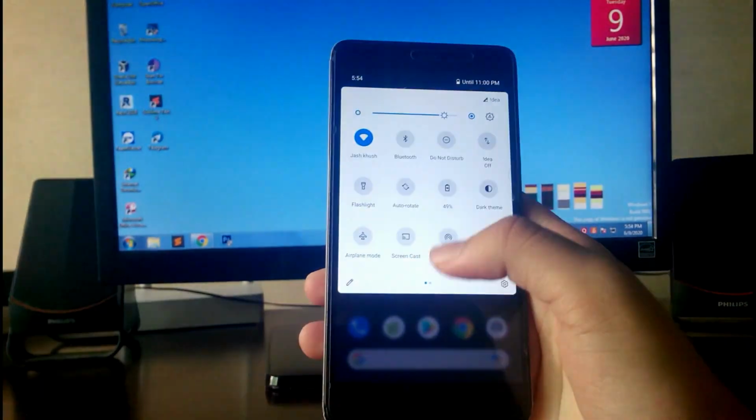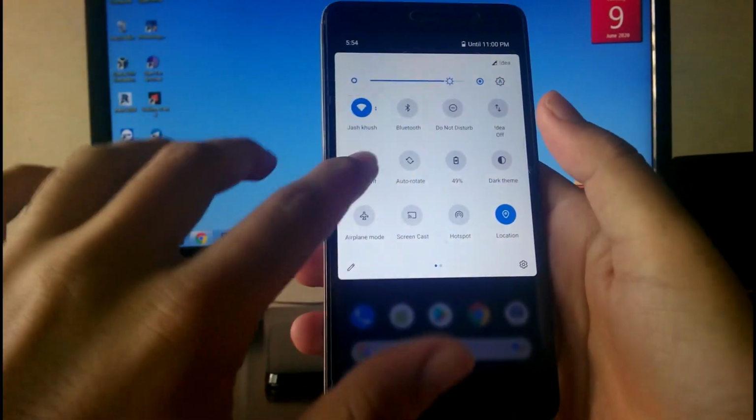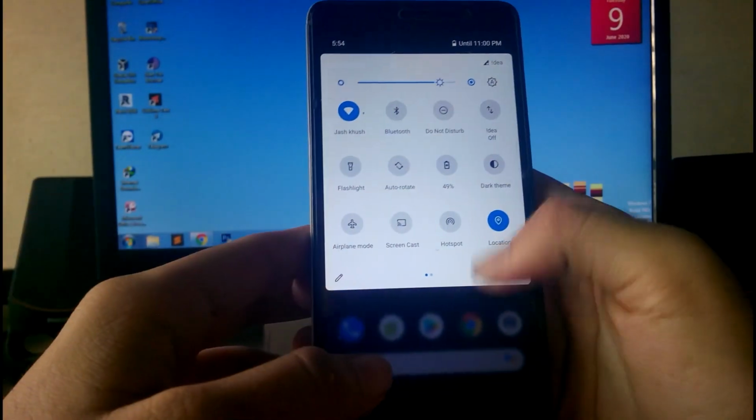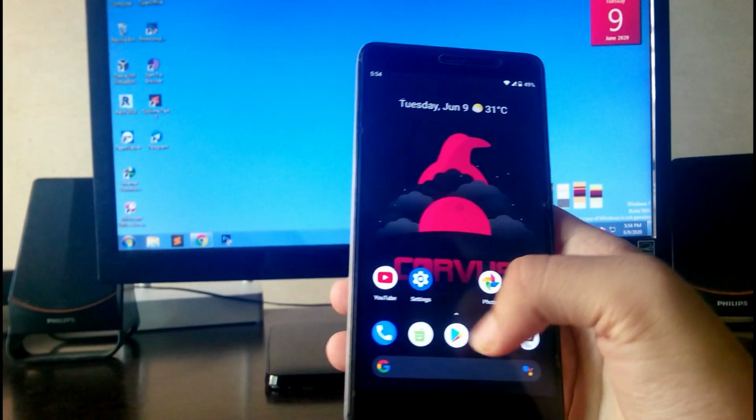Now talking about the features, the Wi-Fi is working fine. Then you have this flashlight, which is also working fine, no problems with that. Then you have this dark theme, which is pretty good.